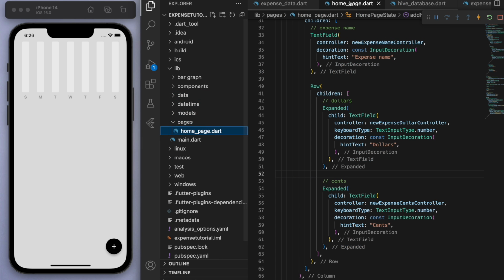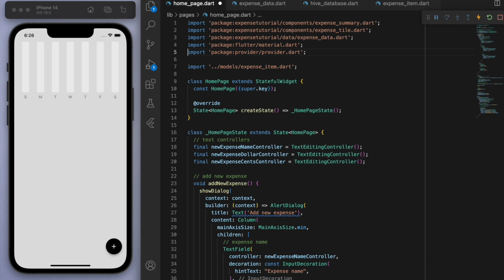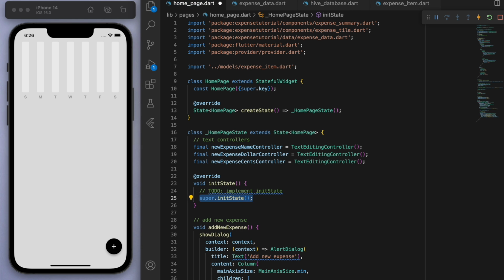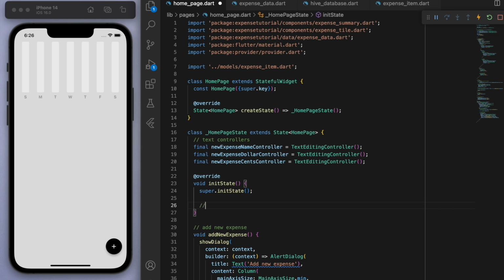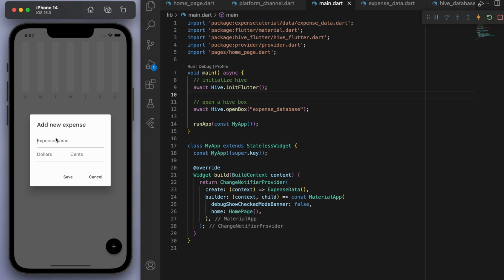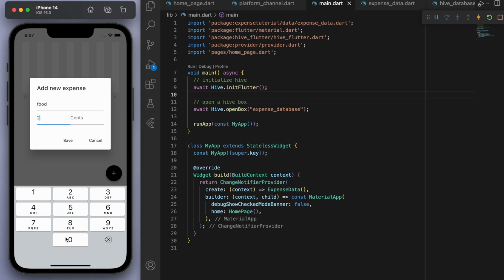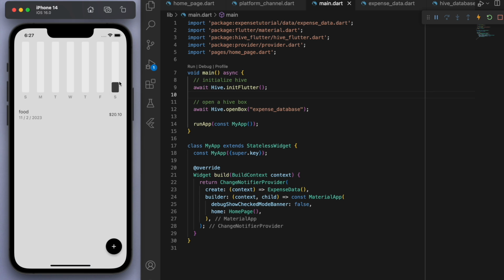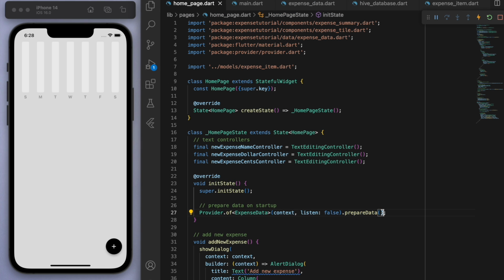So when you come back to your home page, in our initial state, when the app first fires up, let's just make sure to prepare the data. Sweet, so now let's try to add a new expense. And it looks like I restarted it and the data didn't get saved. So, oh, I know why.